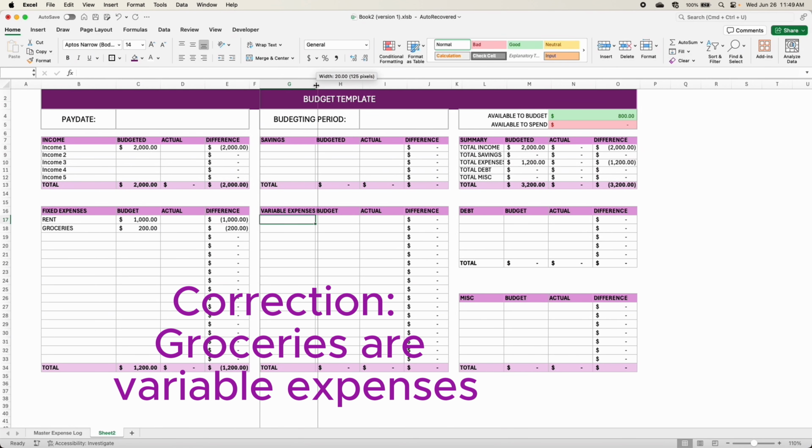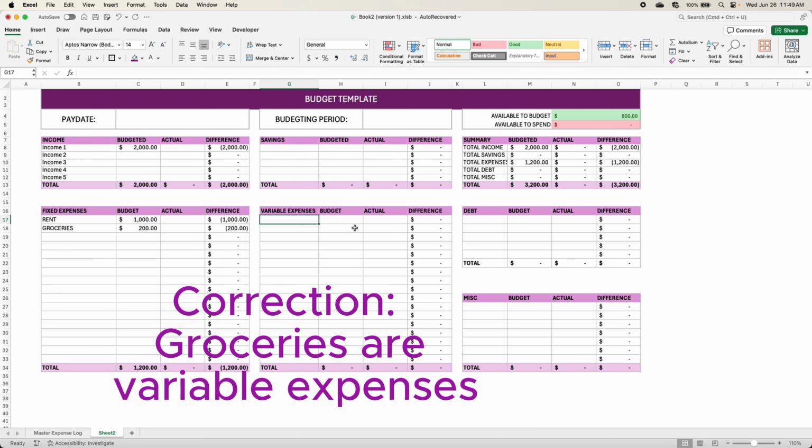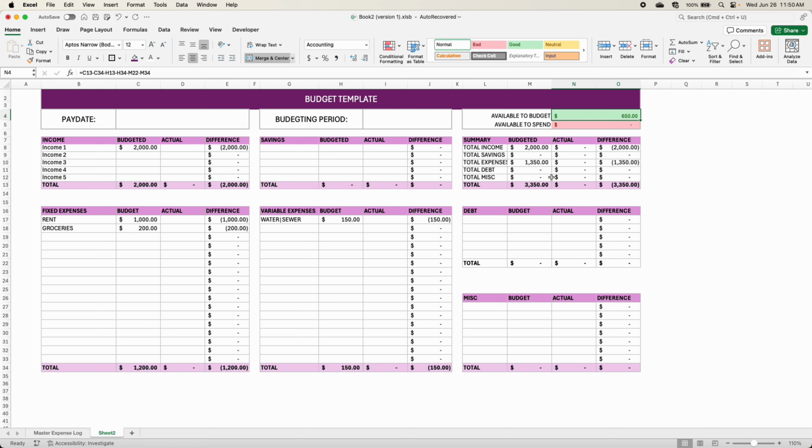Adjust this column so that we can see the full variable expense, the word expense. So for variable expense, we're going to be paying water and sewer, and we are paying $150 for water and sewer. So while we are adding the budgeted amount, you see that your available to budget is automatically calculating. For debt, we have a credit card, and we're going to be budgeting $30 for the minimum payment only.